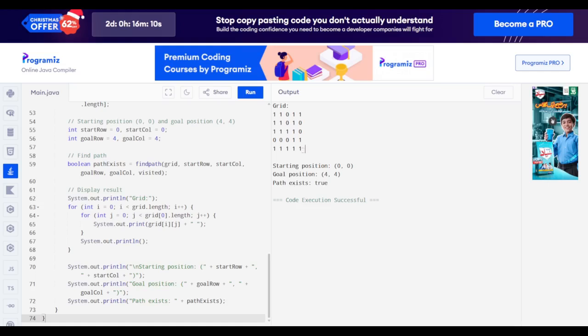Our goal position is 4 by 4, which is this one. Wait a second. No, it's this one. Sorry. It's 4 by 4. It starts from zero. This is zero. This is one. This is two. This is three, and this is four. Same over here. It starts from a zero, then a one, then a two, then a three, and then a four. So it's over here. The goal position is over here. Sorry about that.